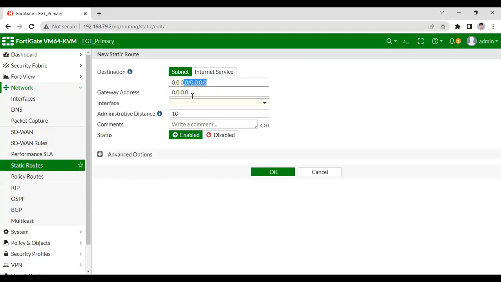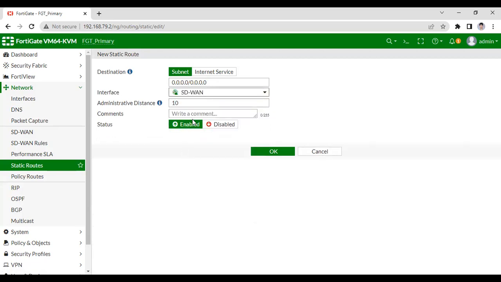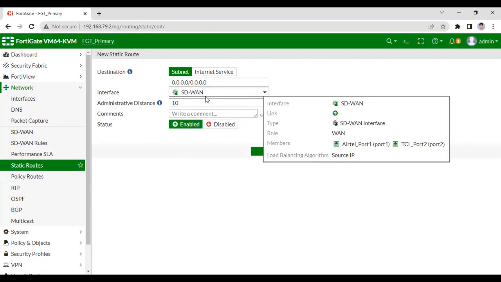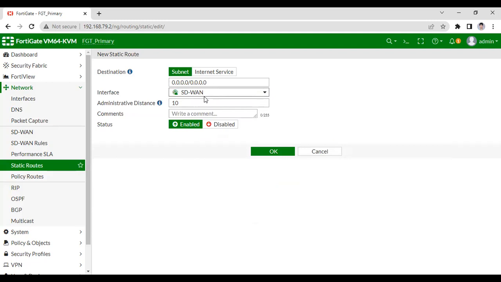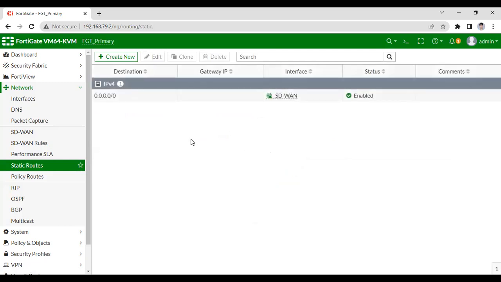I am going to configure a static route for the interface. There is an SD-WAN interface, and in this SD-WAN interface both gateways have been configured, for Airtel and TCL. You don't have to configure anything else. You just select the SD-WAN interface, then OK. So now I am going to configure the policy.